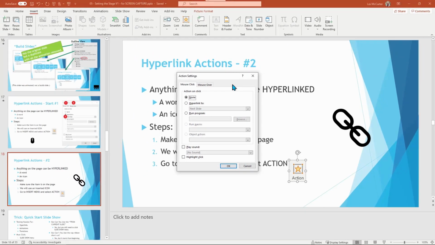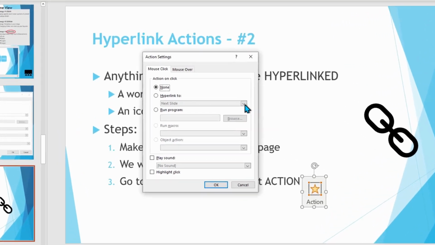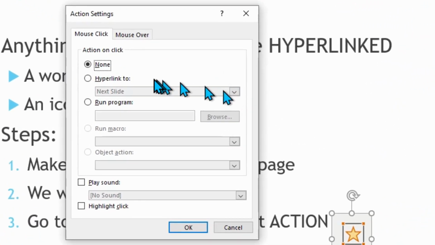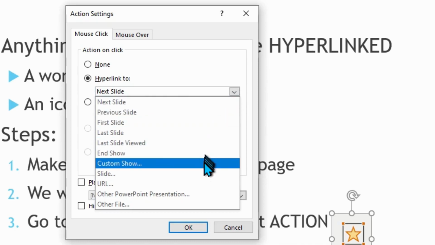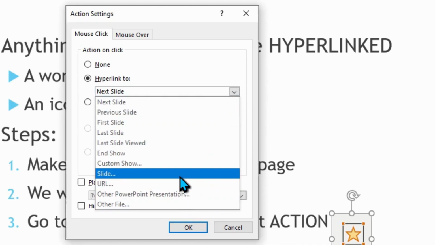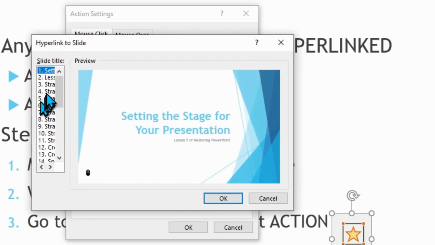Once you do make the choice, you have the ability to choose an action. Let's take a look at the list that we're going to hyperlink to. As you do the drop down, you could go to a variety of different locations, or you could actually point to an outside file or even a video. But in our case, we want to go down there and choose a slide specifically from this presentation.